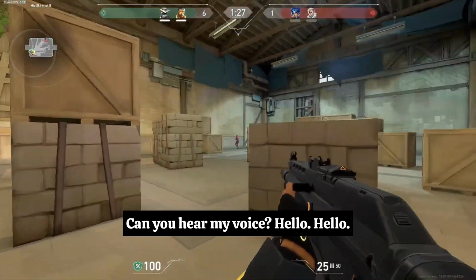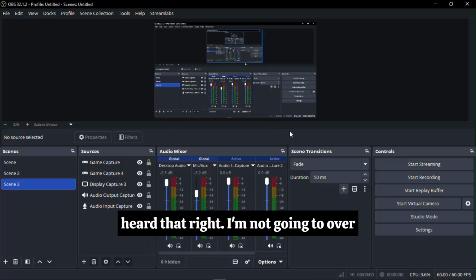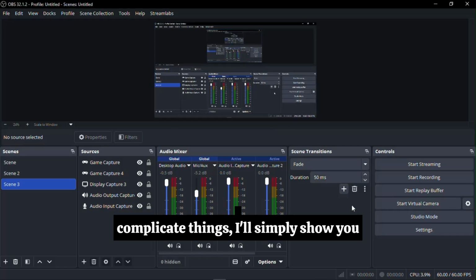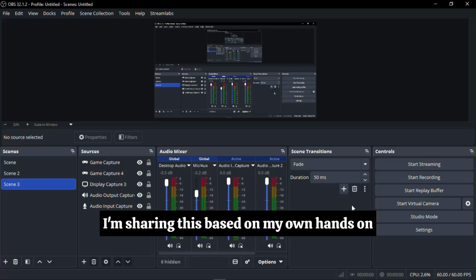The best OBS Studio settings. Yeah, you heard that right. I'm not going to overcomplicate things. I'll simply show you the exact settings I use. I've been live streaming for the past 3 months, so I'm sharing this based on my own hands-on experience.